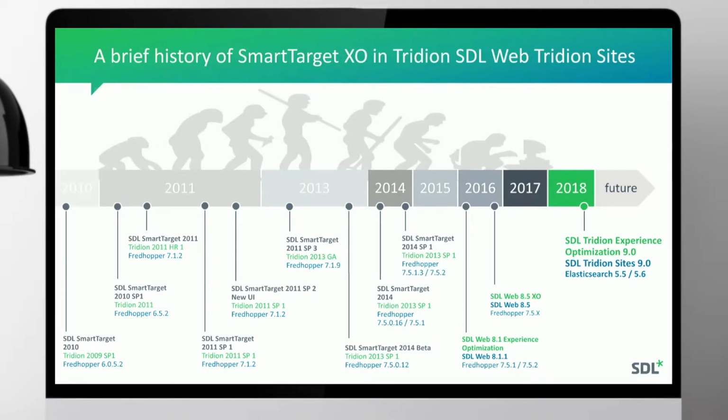The other thing that you'll notice is that ever since its inception, the Fredhopper system has been used to store all kinds of XO data. What we've done basically in the past year and a half is completely replace Fredhopper with the Elasticsearch 5.5 and 5.6 stack. That's basically where we hope to end up today and when we release Sites 9.